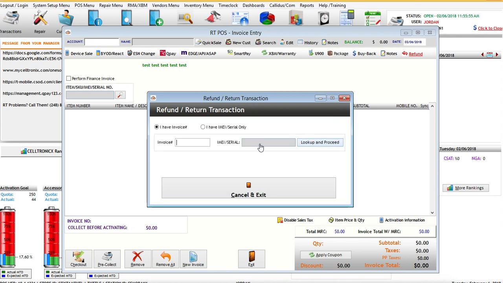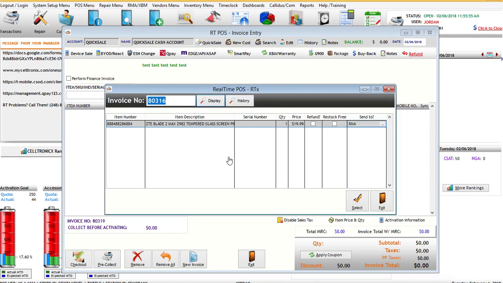So in this case, we're just returning an accessory. I have the invoice number, and this is it. Look up and proceed. What would I like to return? I'm going to be refunding this. So this is very important. It automatically puts it into RMA status, which is basically you can't resell that. So if you take back an accessory, make sure that it qualifies under the return policy, right? It's got to be within 7 days. It's got to be in brand new condition, in the package, resellable, etc., or it can't be returned.